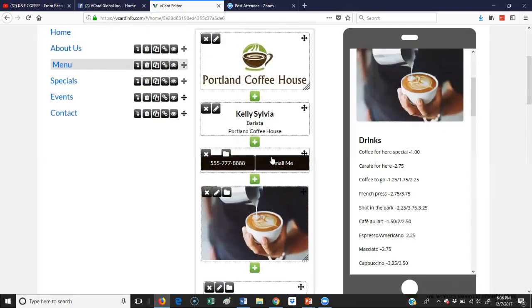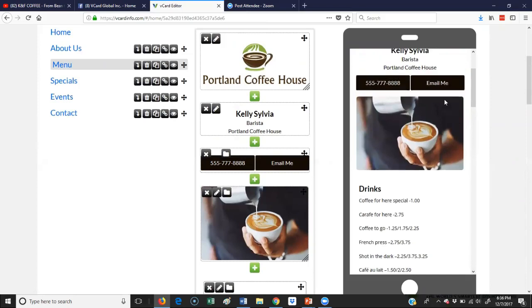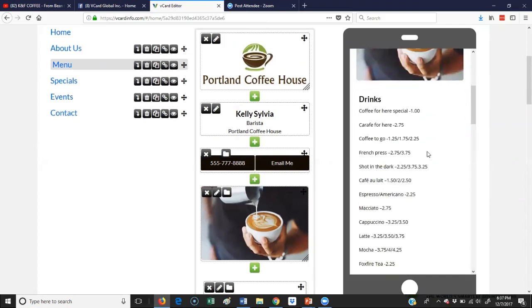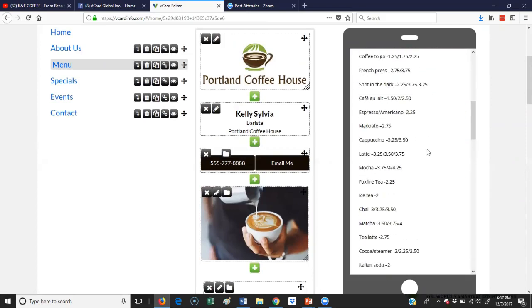There. So play around with your menu. Definitely add your menu on here, and, like I said, add some pictures to go with your menu to show some of the things that you're serving. It's just more interesting. Now let's add some coupons.